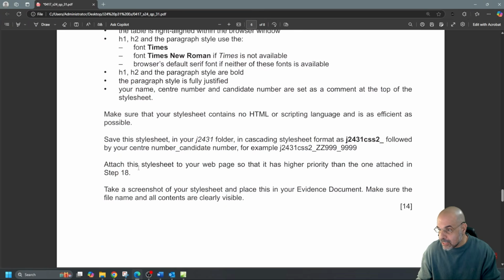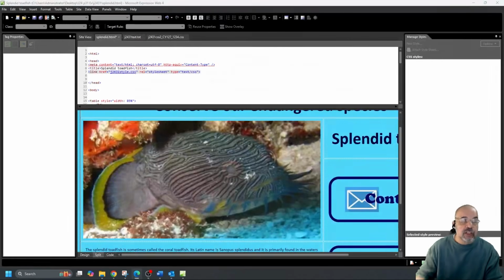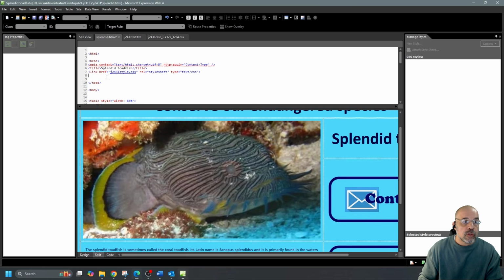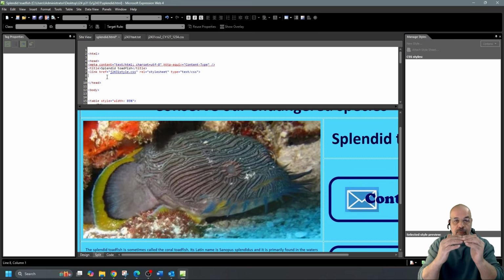it says here, attach the new style sheet that we made so that it has higher priority. Now, higher priority means it has to come after the first style sheet, because the highest priority are the things which come last when it comes to cascading style sheets and when it comes to coding, which is sequential. So the first thing happens and then it calls for the next one, which will have priority. So again, from here, I'm going to go and attach my style sheet.